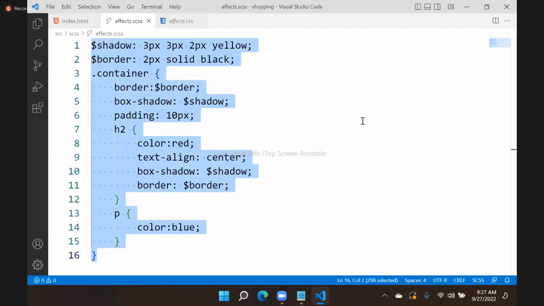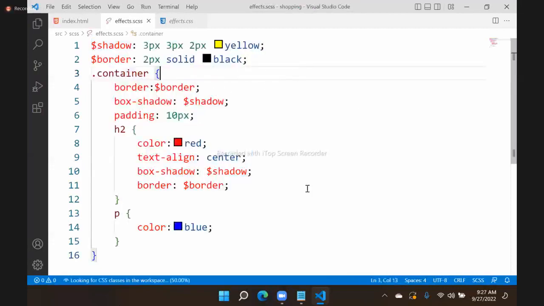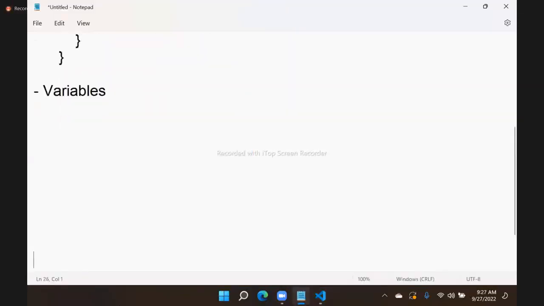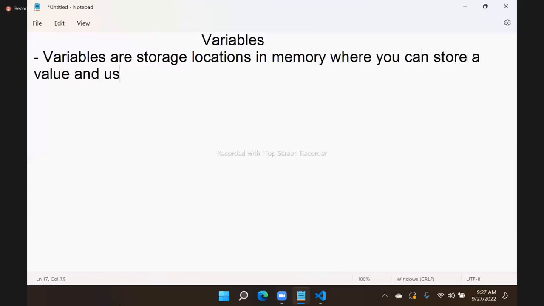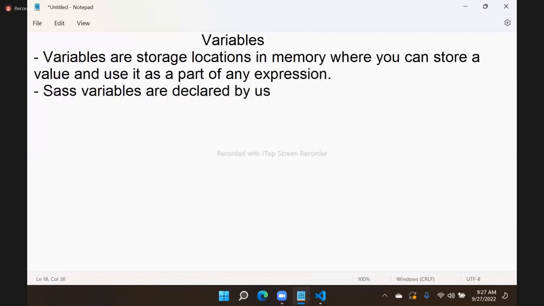Yesterday we saw one example about variables. What are variables? Variables are storage locations in memory where you can store a value and use it as part of any expression. SAS variables are declared by using a dollar sign. You simply write dollar, the variable name, a colon, and the value you want to store. That is the basic syntax.